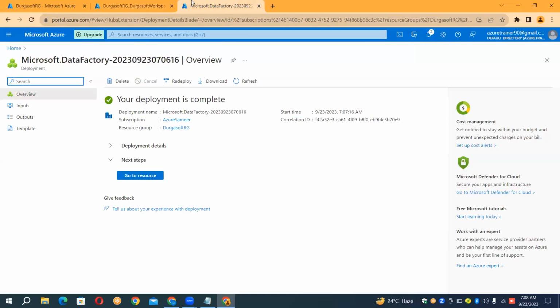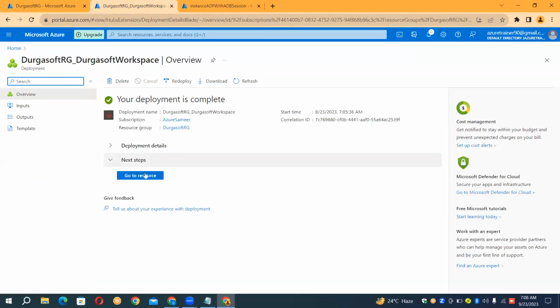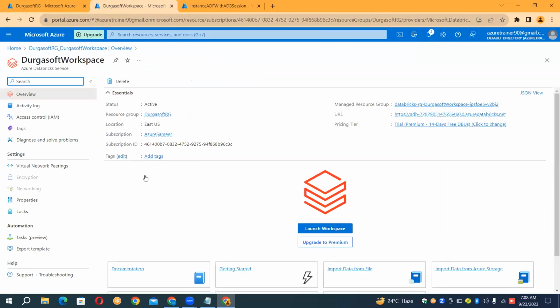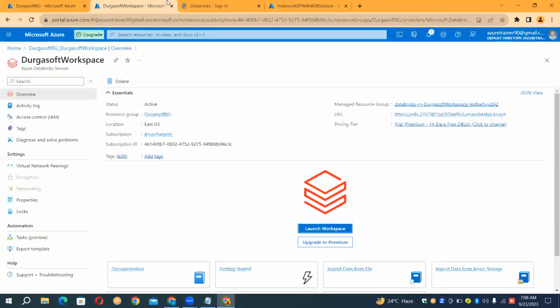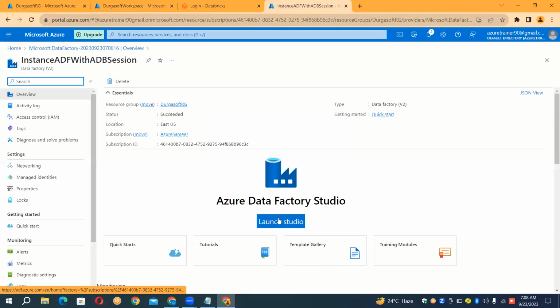So now guys, the data factory is ready. Go to this, and the Databricks is also ready. Go to the resource. Now guys, launch the workspace. Here we launch the workspace, and here we launch the studio.